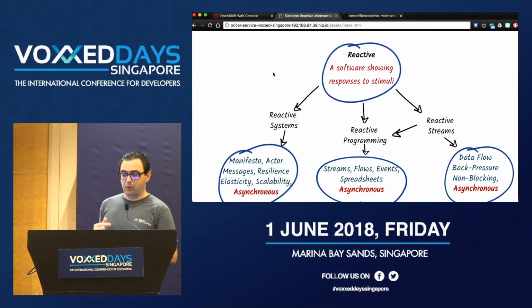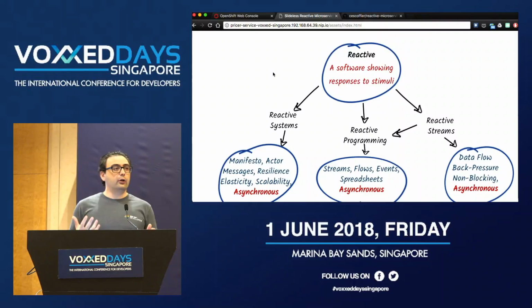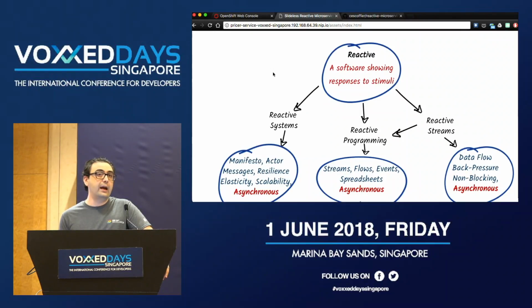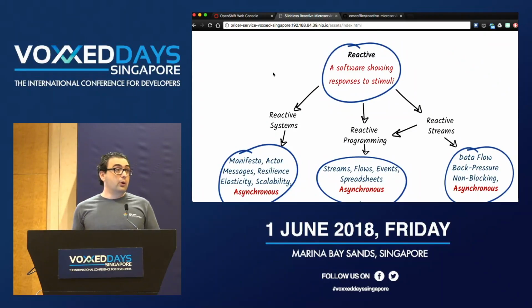So I just mentioned reactive a few times. Reactive is not new. If you look at the Oxford Dictionary, reactive means showing a response to a stimulus. So if we apply this definition to software, reactive software is software showing responses to stimuli. That means almost every piece of software we've built since the 60s is somehow reactive, because it's there to react to your user input, or just input in general. So that's absolutely true. What changed recently is how we are building such systems and why we are building them a little bit differently.